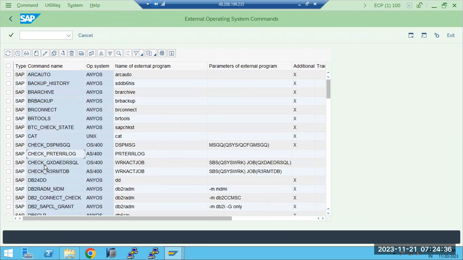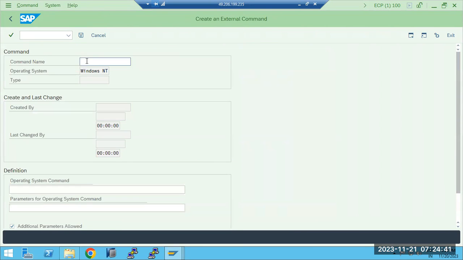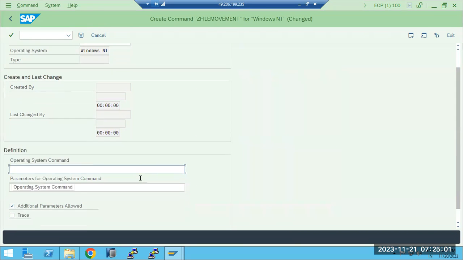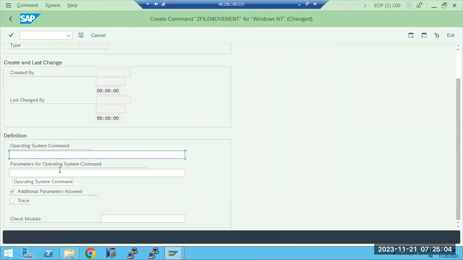If you want to write some other custom scripts, you can write them here. For example, you can write an SAP file movement. Suppose you want to move some files to another location. Then we can create scripts with operating system level commands and execute them here. So it is script execution at the operating system level.